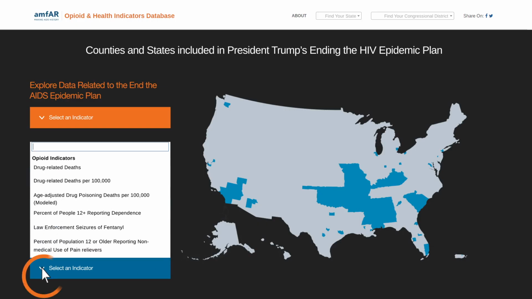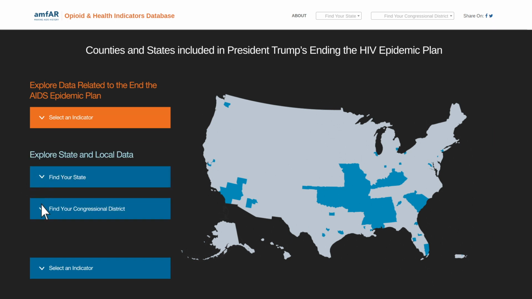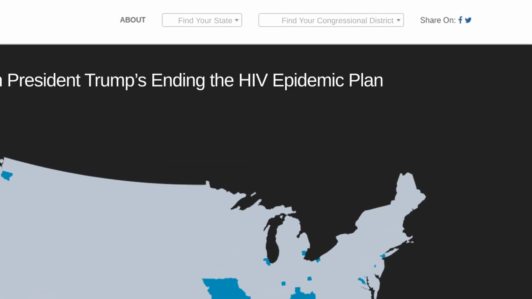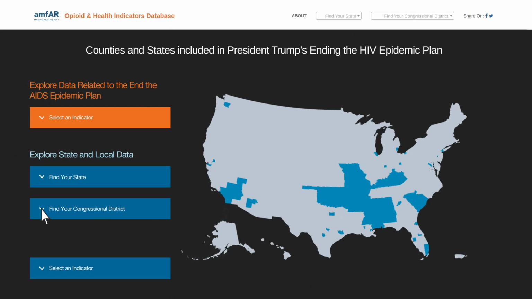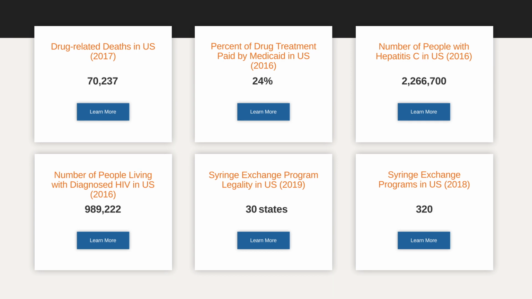Click here to view national maps of various indicators. You can also search by typing in your state, county name, congressional representative, or congressional district. And similar search boxes are located here at the top of the page. Scroll down the home page to find at-a-glance national data on specific indicators.